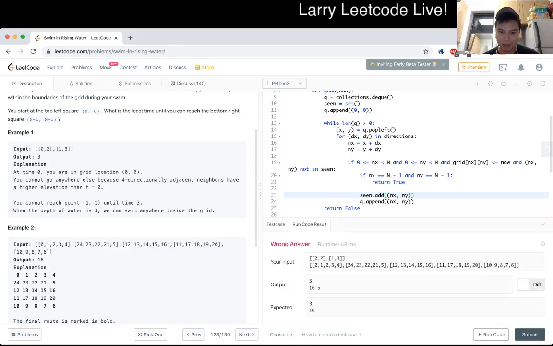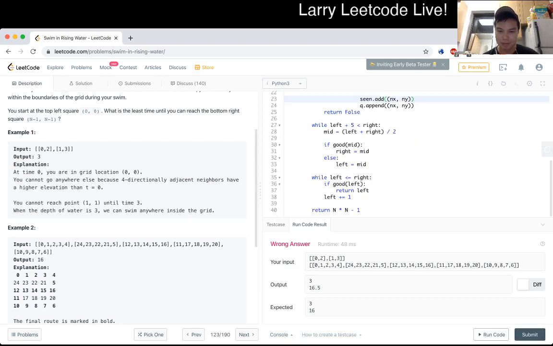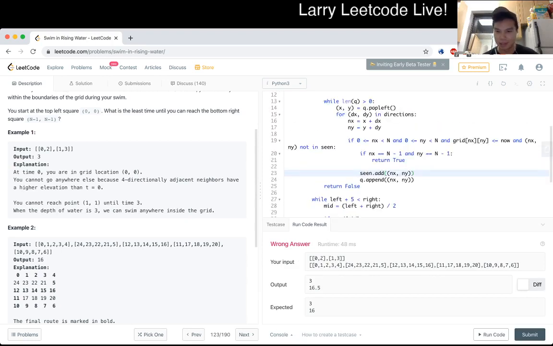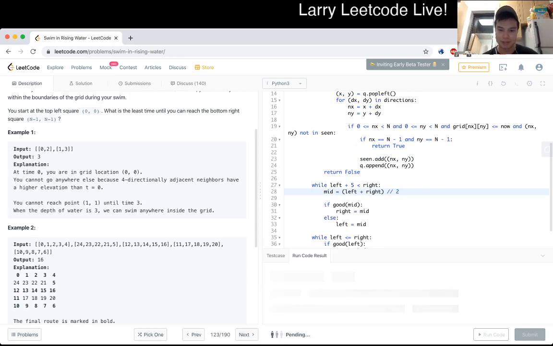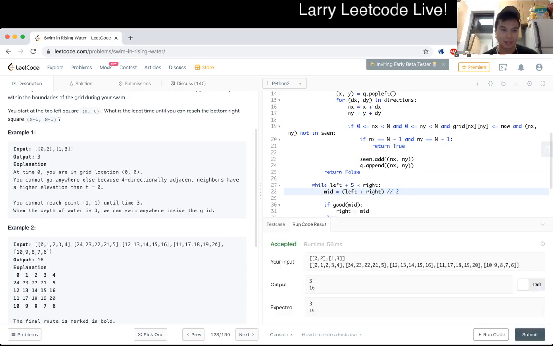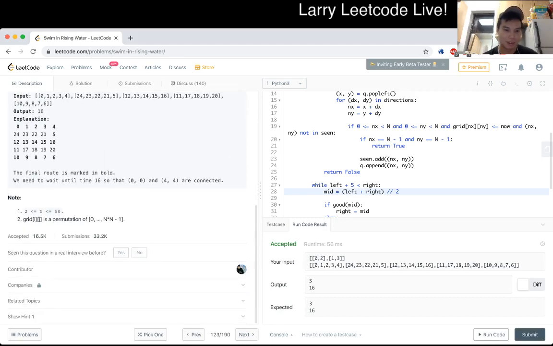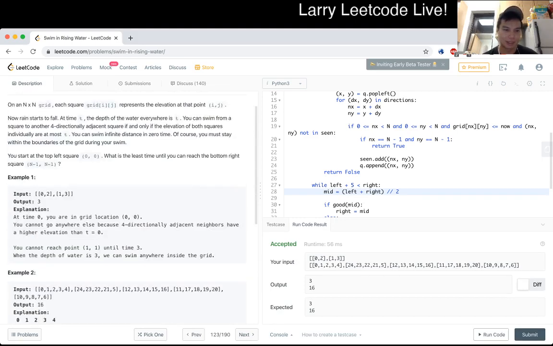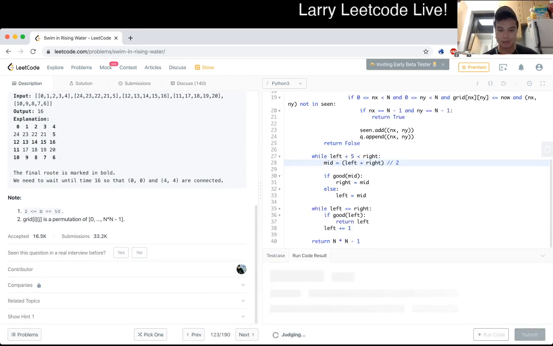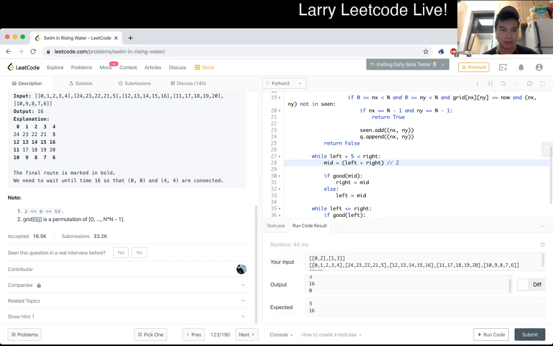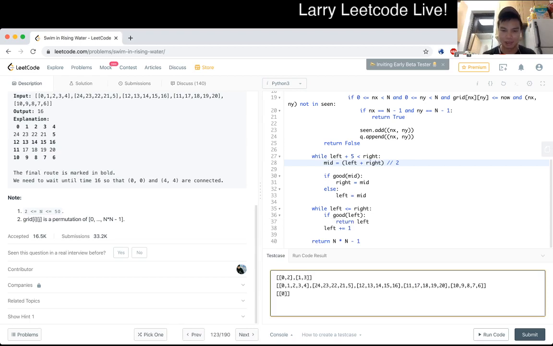Oh, what? 16.5? 16.5 would do it, but I just need to do that. Whoops. Okay. Yeah, good catch though. Is there any edge case I need to think about? Maybe just one element. Oh, I guess it has to be at least 2 elements. Well, I guess the input's probably good then.